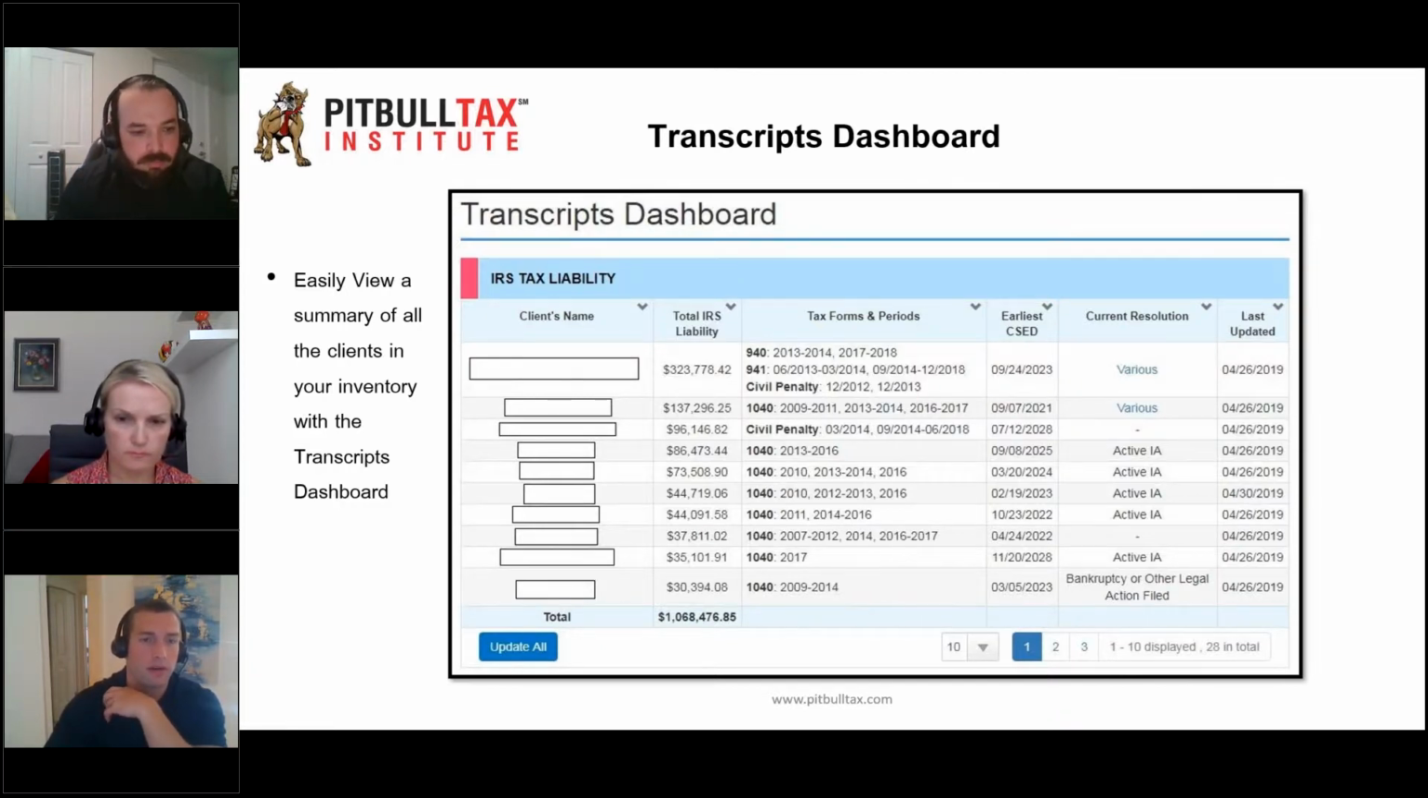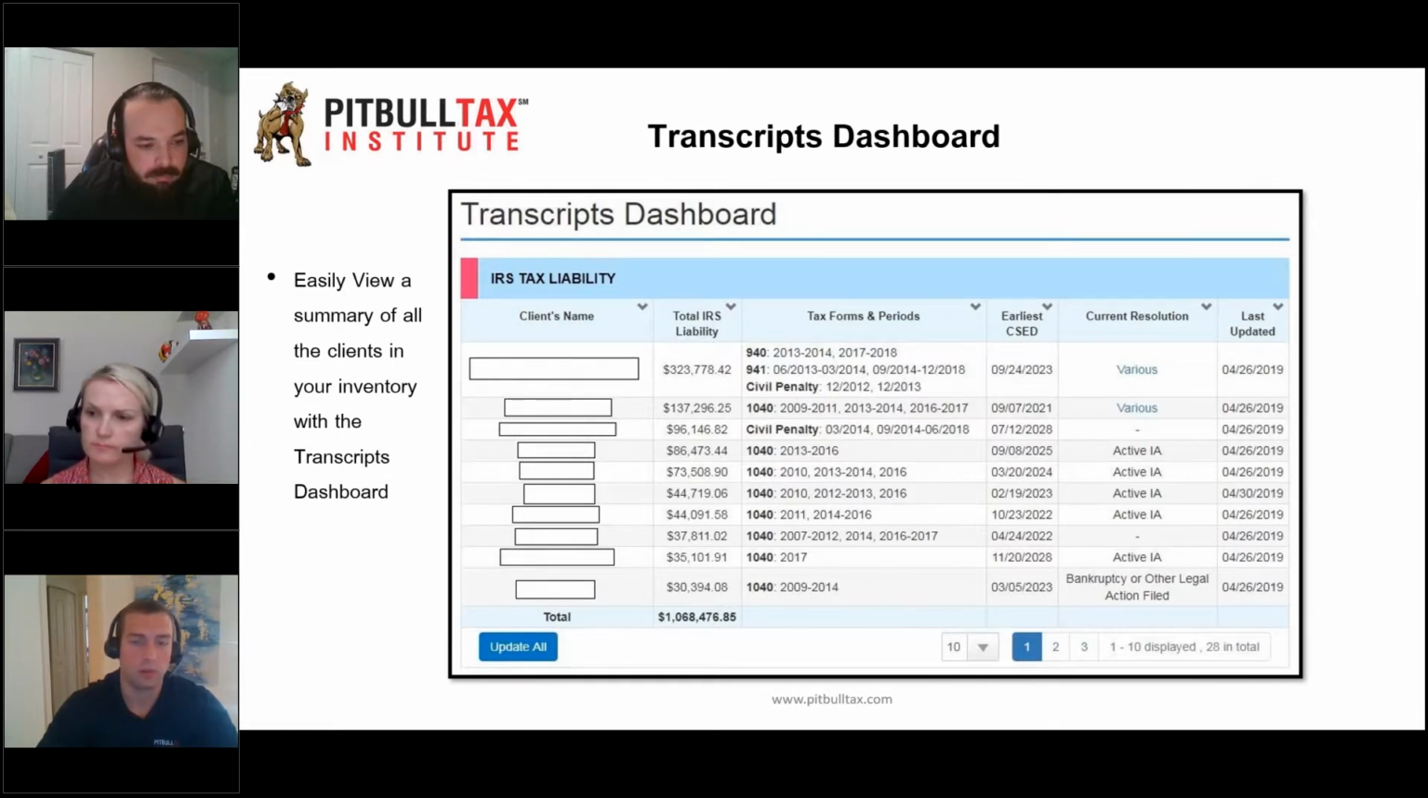This section is the IRS tax liability section. It's going to show all your clients' tax liabilities from highest to lowest. You can filter it from lowest to highest, but by default, it's going to be highest to lowest. So you can see your clients with the most tax liability down to the least. And it'll show you their earliest CSED, their current resolution, and last updated.